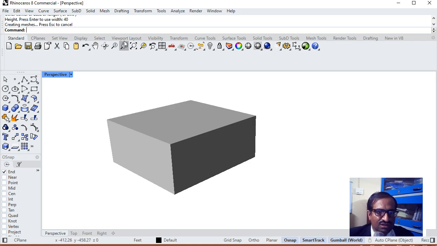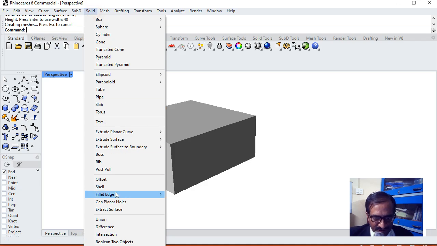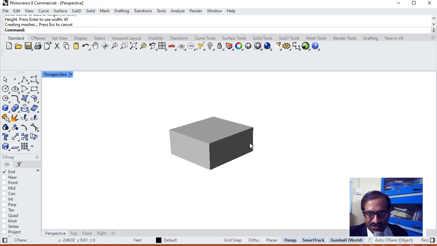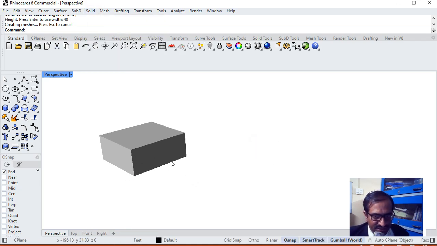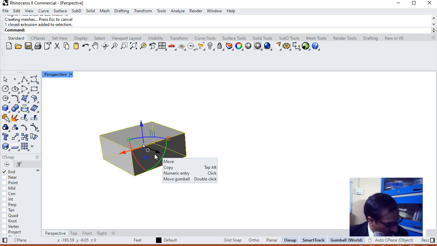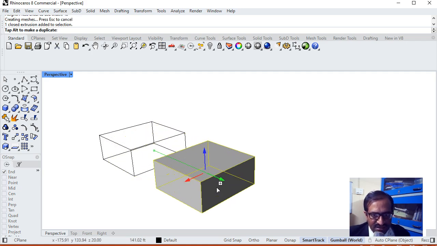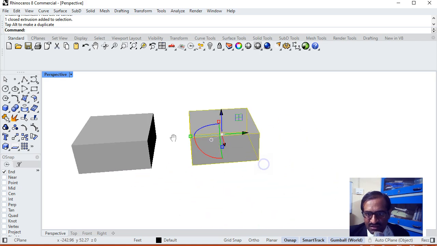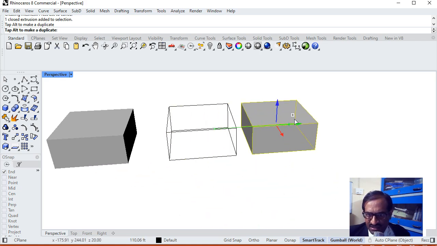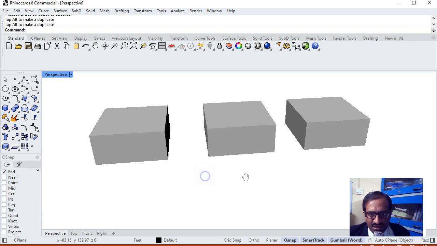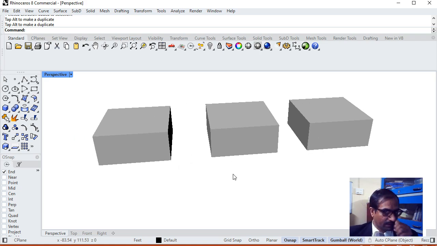Now I will go to solid, click on fillet edge. Let us make 3 copies and compare all the 3. How to make a copy? Hold the alt, click and drag, you will get a copy, number 1. Again hold the alt, click and drag, a copy like this. Now we will practice all the 3 one by one.